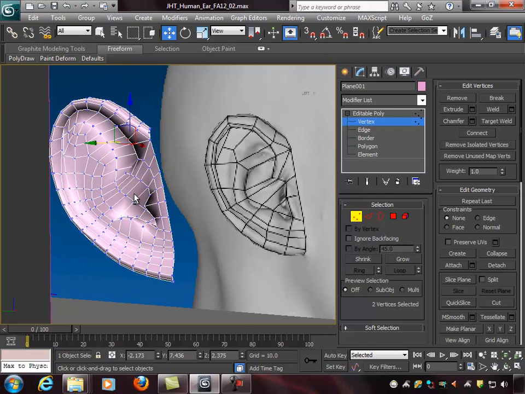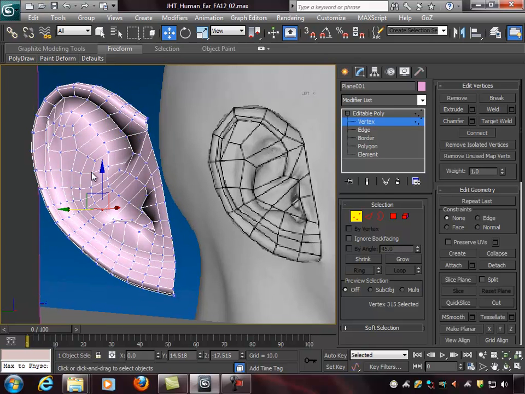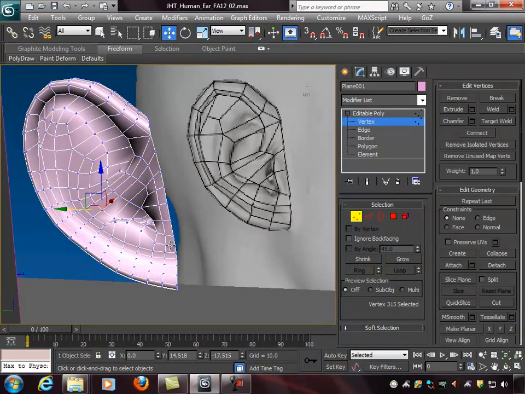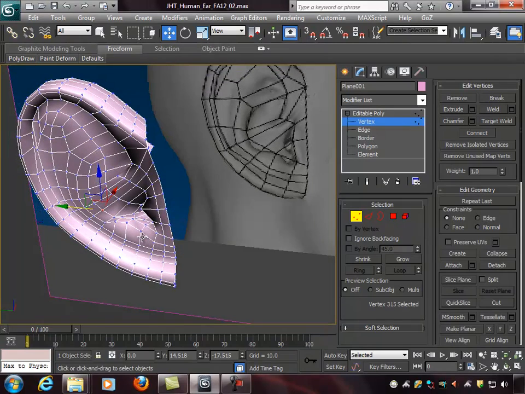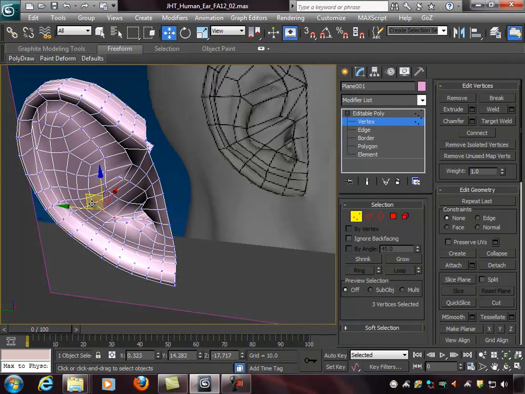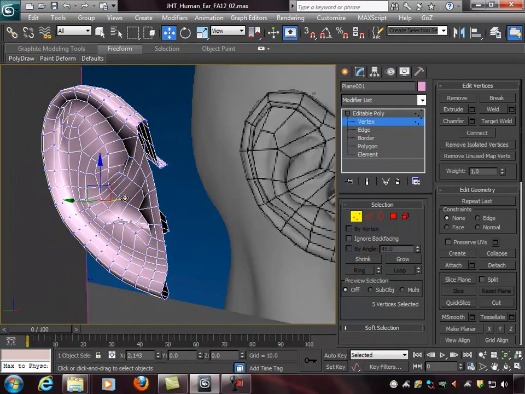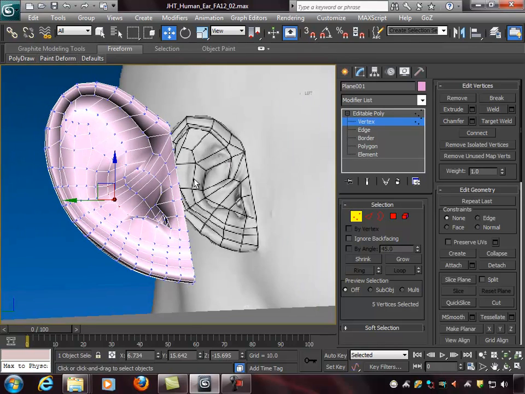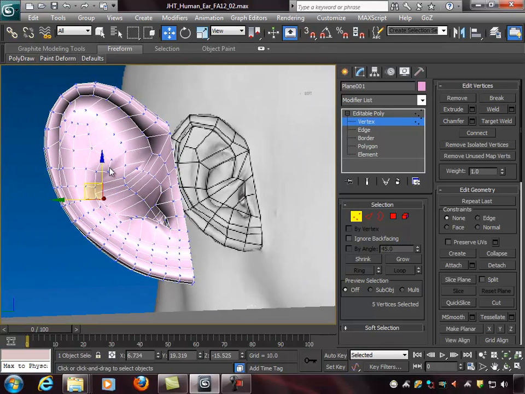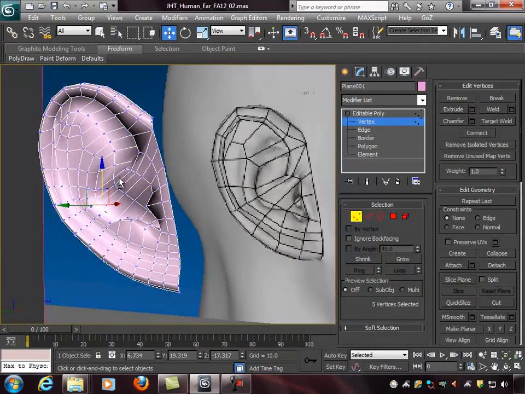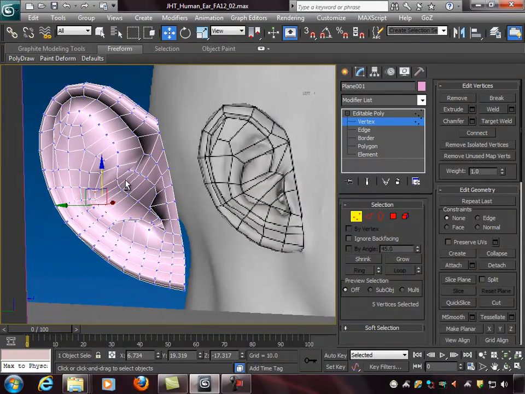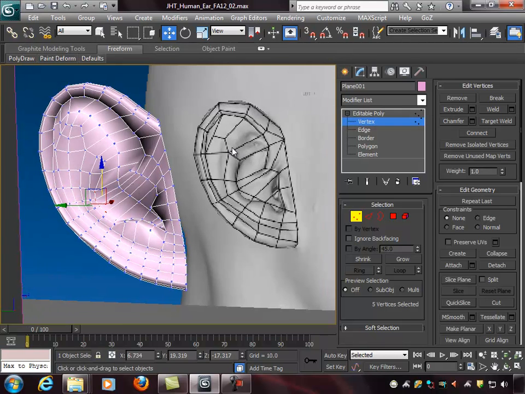So the way I'm going to do that is I'm going to pick these verts, which are this interior spot right here that goes into the canal, and I'm going to move those guys back and down a little bit, like so, and then push them in a little bit like so. And then we have this section here, which looks like it kind of bumps up a little bit.